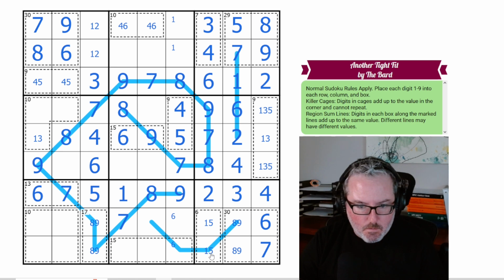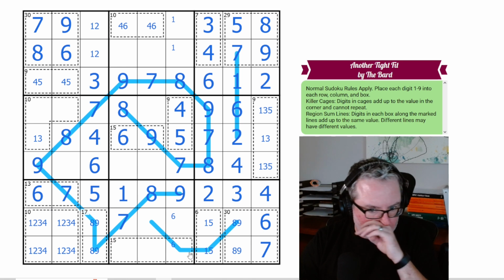And now we're almost done with our region sum lines. We've got this guy left over. We're almost done with our killer cages. We've got these 3 to work out. Like I said, we know what this one is. It's 1, 2, 3, and 4, so let's put that in now. Almost, but not quite here. And there's nothing cross-referencing just yet.